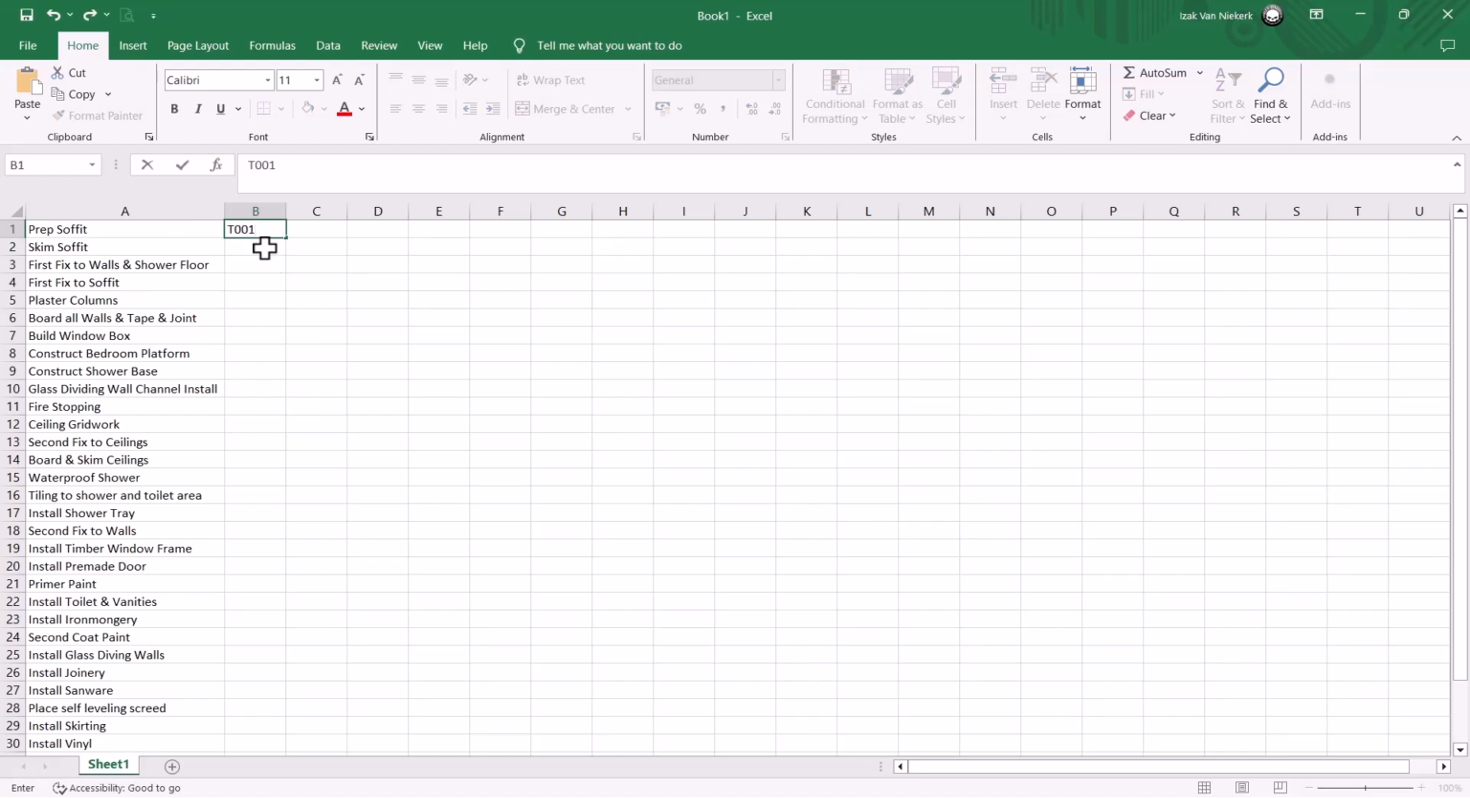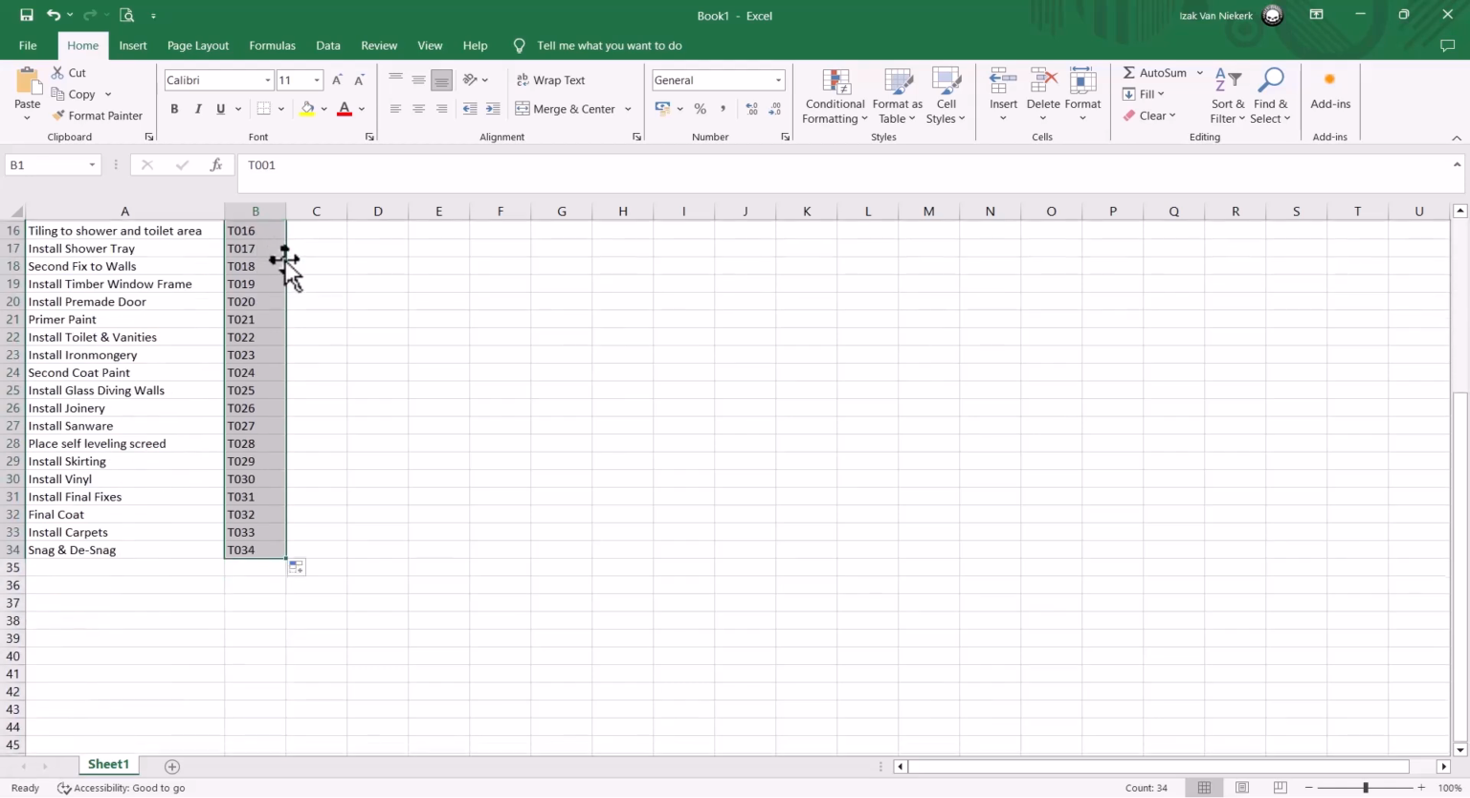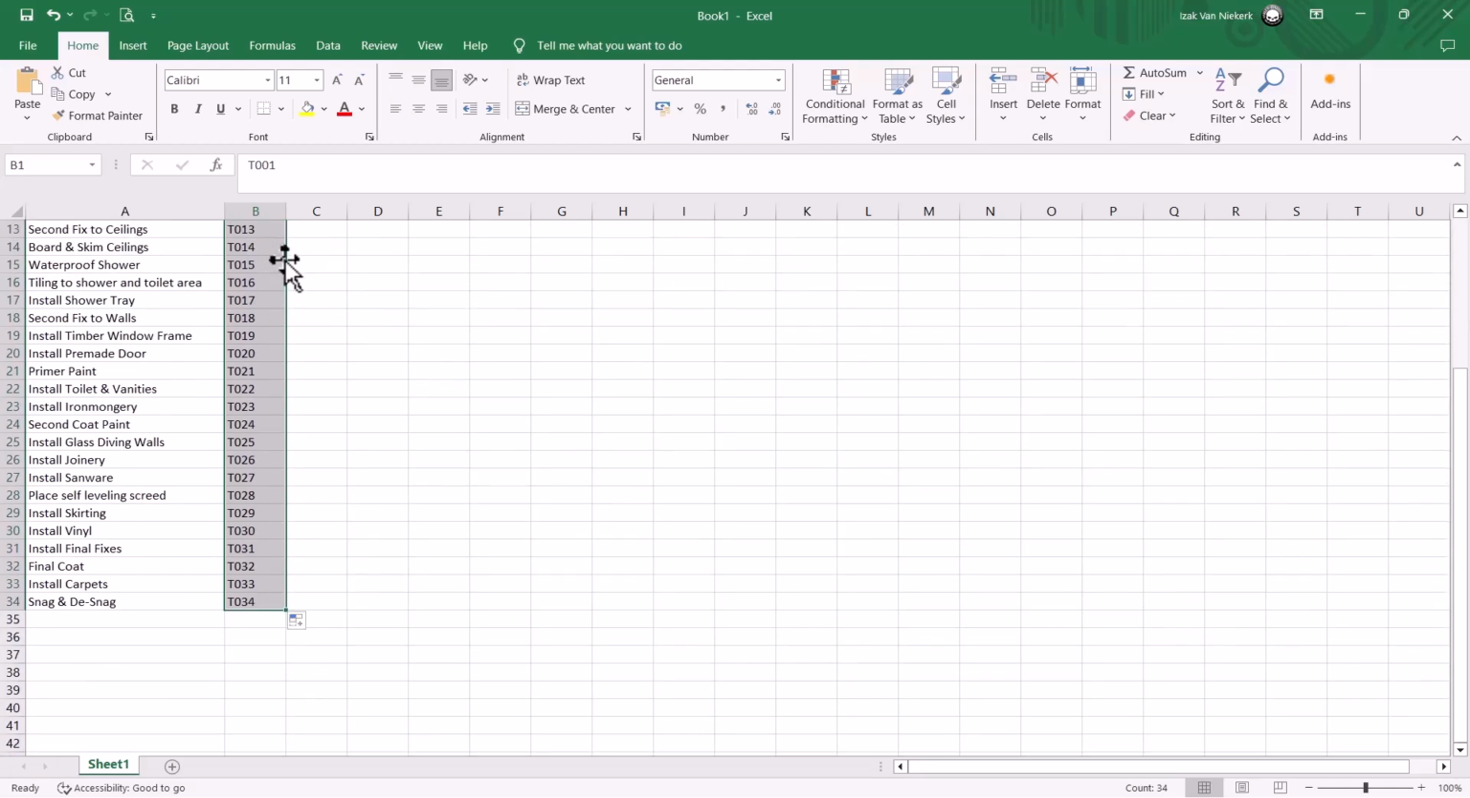Right, type in T001 for the first trade, T002 for the next trade, and a fast way to repeat the codes is to select them, go to the bottom left hand corner and double click, and Excel will allocate the rest of the codes in sequence up to T034. So there are 34 trades in this room. Right click on the sheet, rename it trades, and this will be on the X-axis, so just remind yourself by putting in X.